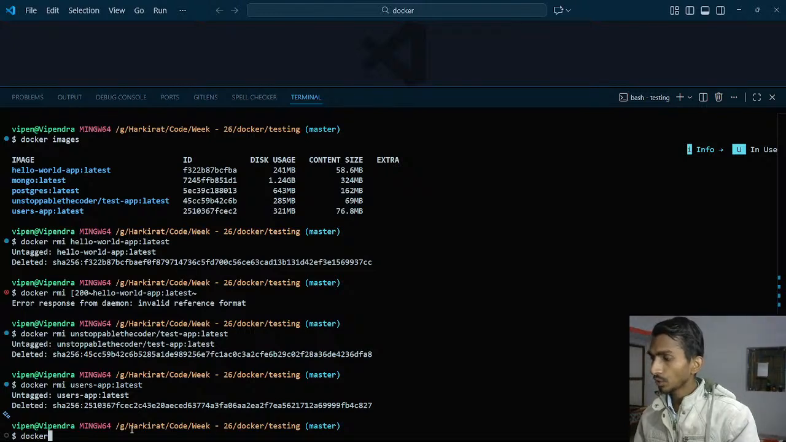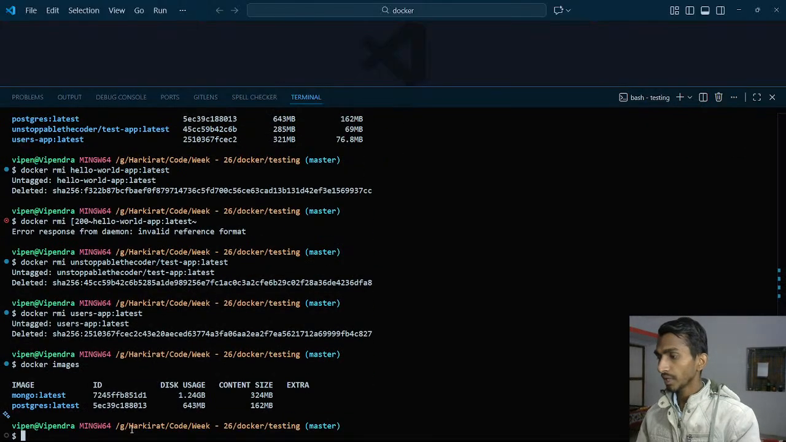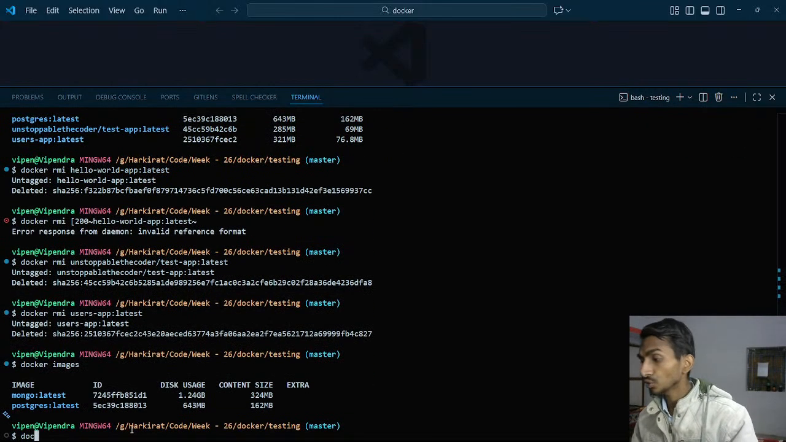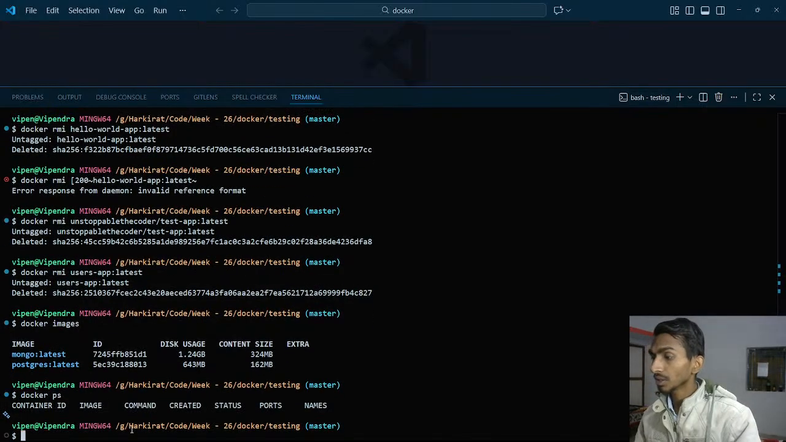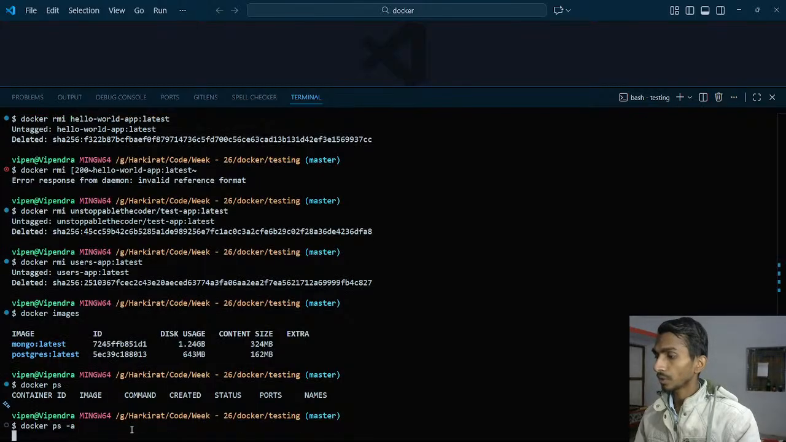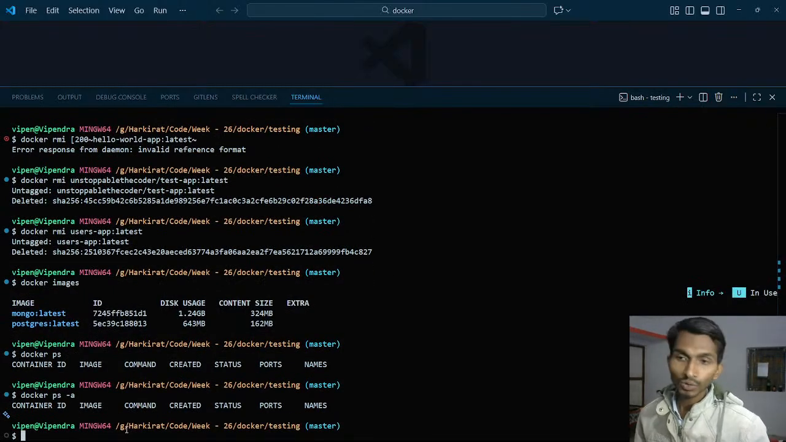So right now if I have a look at the Docker images, we have just two images. When it comes to Docker containers, like Docker processes, we don't have any process running. Even when it comes to Docker processes for all, that's even not running. So this is the thing right now.